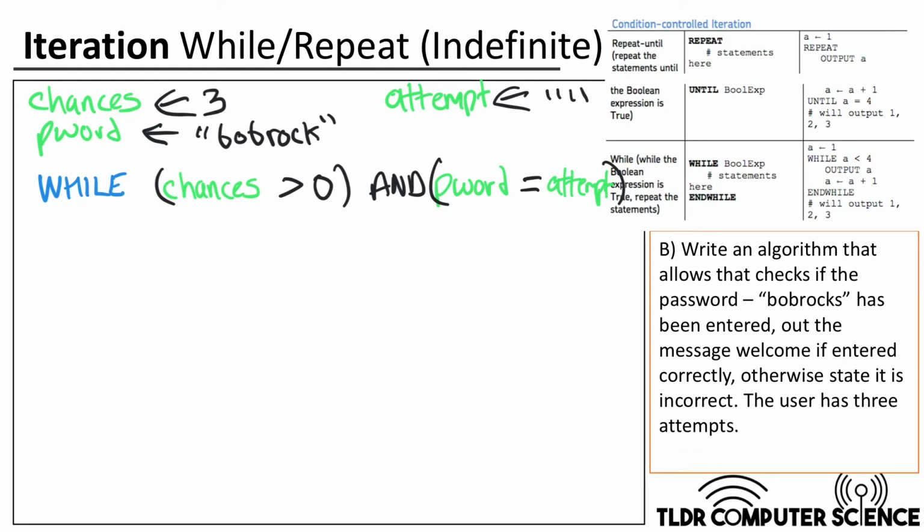Let's evaluate it. This is an AND statement. Now an AND means that both sides will have to be true for it to happen. Now let's evaluate the left side. Is chances above 0? Well, chances has been set to 3. Is 3 above 0? Yes. So that's true. So on this side we can say that it's true.